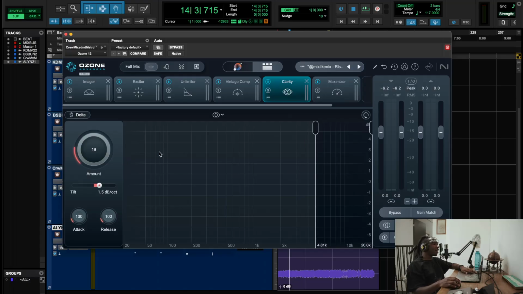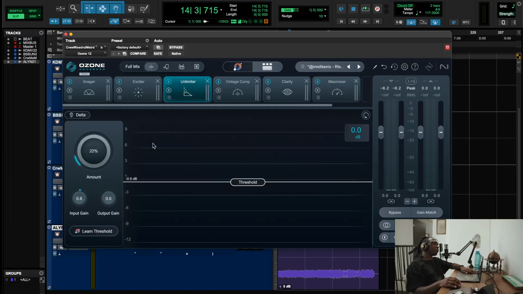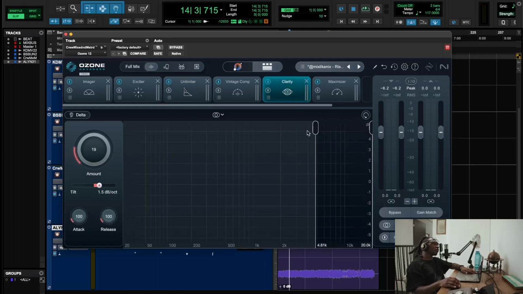A module that I love a lot is the clarity, because it does upwards processing, but only on the high end, versus this one, which is upwards processing on the whole entire mix. This is focused on making it brighter.